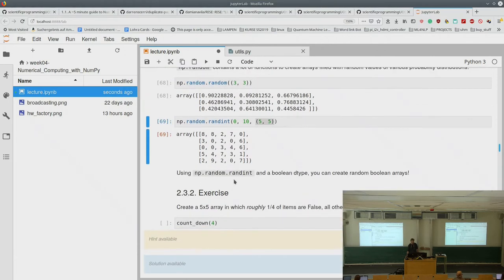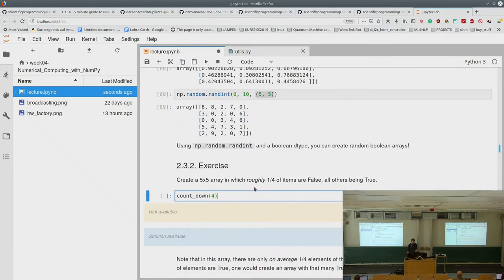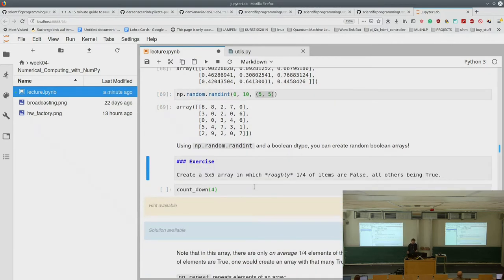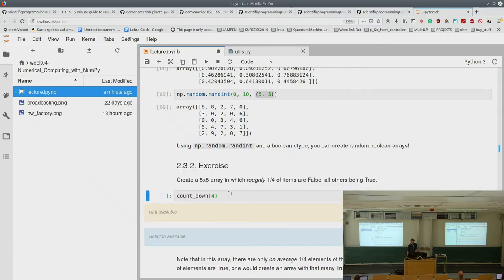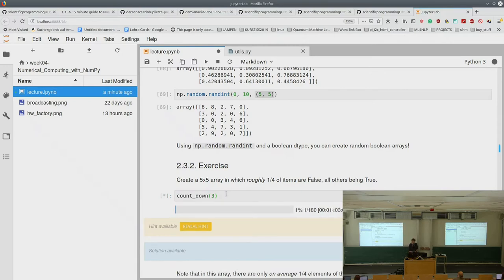Okay, so using this np.random.rand and the boolean dtype, we can create random boolean arrays. So this is too slow for me. If we wanted to create a 5x5 array that contains roughly 1/4 of the items being false, so we don't want precisely 1/4 of the items being false, we want statistically 1/4 of the items being false. So how do we create an array in which statistically 1/4 of the items are false, all others being true?